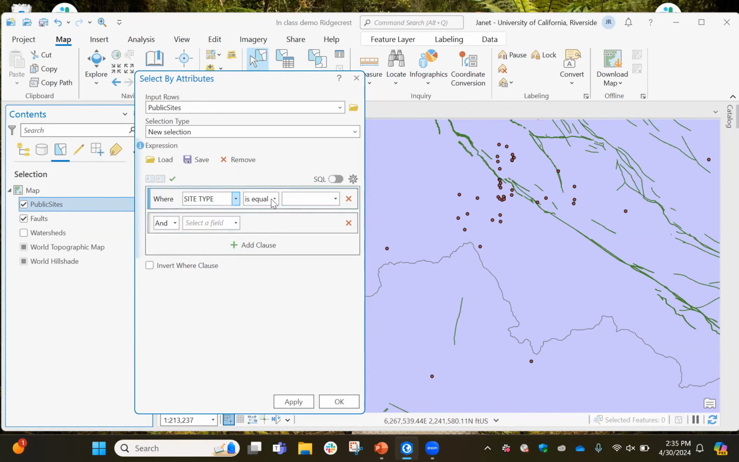Then it tries to fill in the rest of the expression. Is equal to is fine with me because I want to get the hospitals, right? So here, this is going to populate with all the things that have been used at least once in that column as site type. Here, they're in alphabetical order. So I'm going to pick hospital. And that's all I want. So I'm going to go OK.